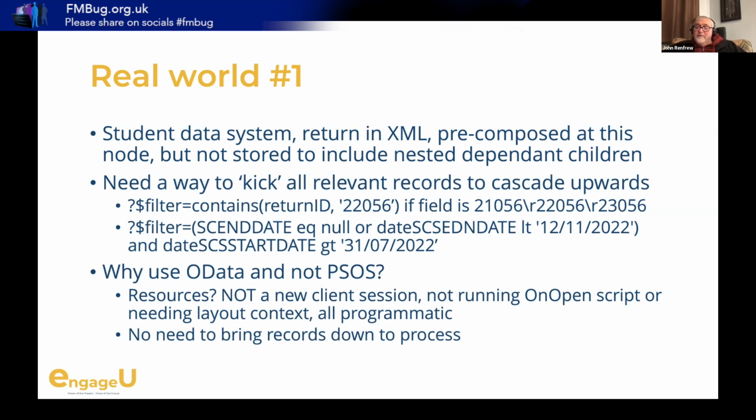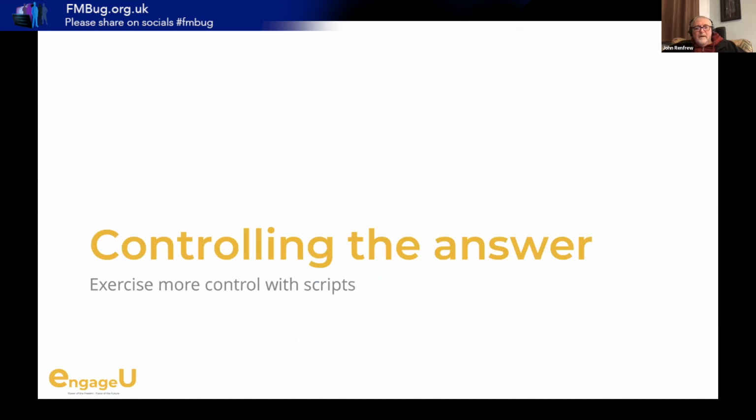And obviously the reason for using PSOS as well is, you don't have to bring all the records down locally to be able to process them. So OData will give you the same benefit there.